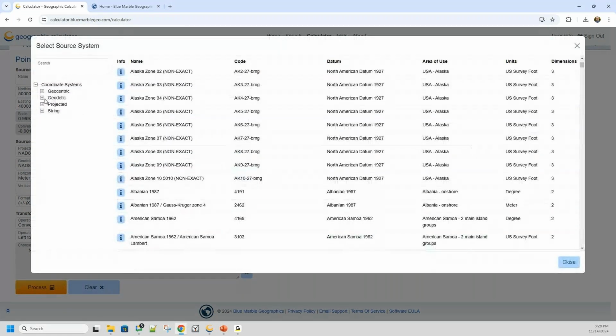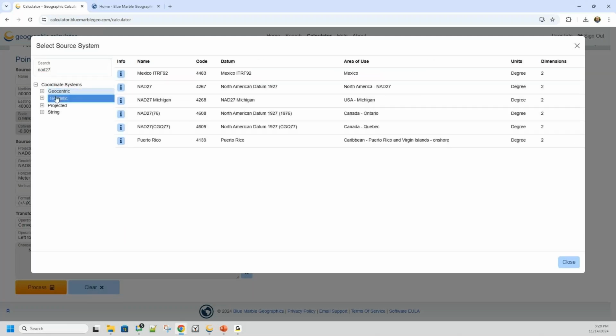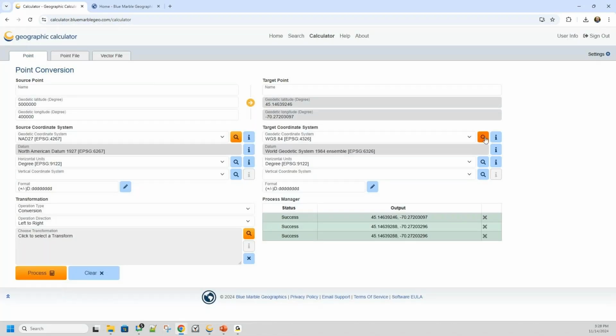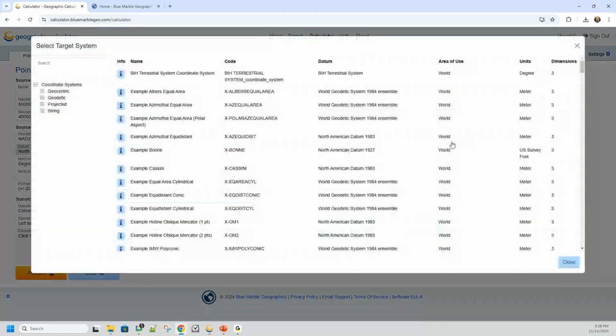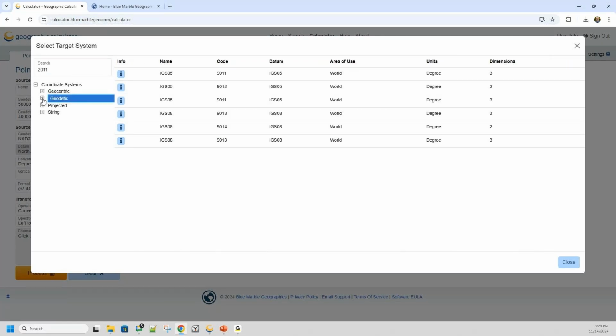Let's do something a little more interesting. I'm going to start from the North American Datum of 1927. And I'm going to go to the North American Datum of 83, the most recent realization of that. I think if I just type 2011 here, that should filter me.